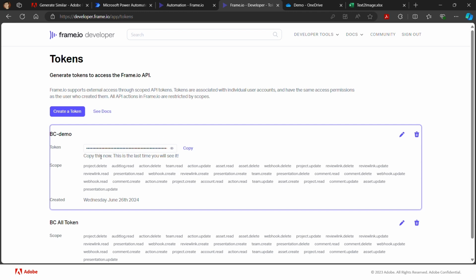Now, copy this now. This is the last time you see it. Well, this is the way it is, right? So if you want to use it, copy it, because if you refresh this page, you wouldn't see this token, and you have to create another token if you want to. So I may just copy it. Okay, copy it.